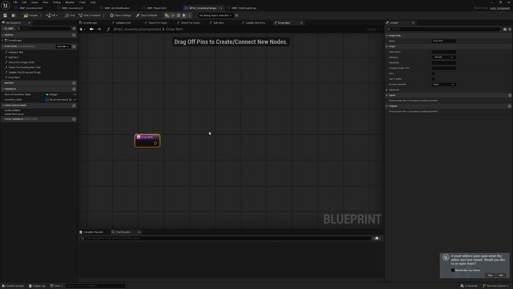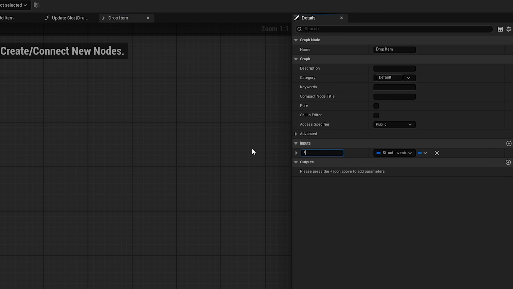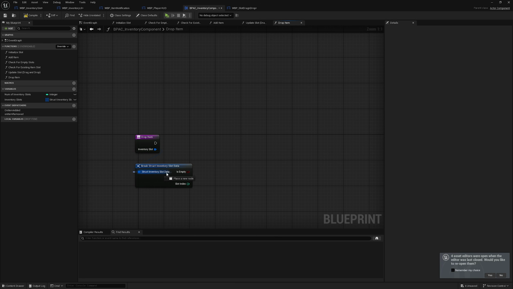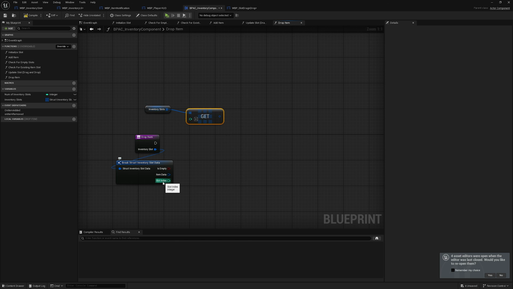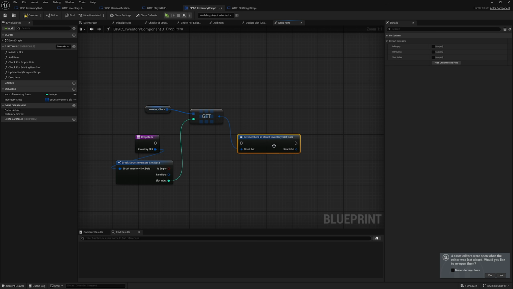The drop item we're going to have one new input. It's going to be this inventory slot data type. Inventory slot. Break it. Get the slot index. So get our inventory slots and get a reference to the slot index here. And I'll set the members. Check the is empty and the item data. Okay, set is empty to true.